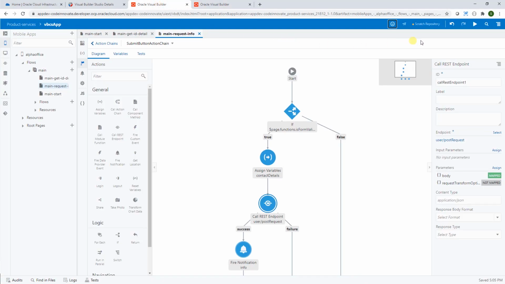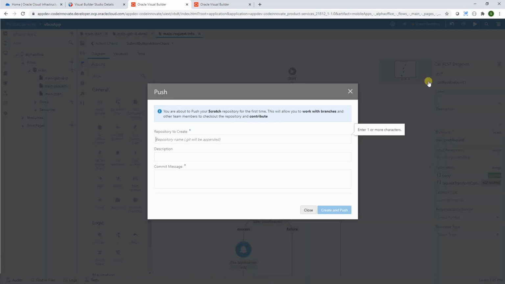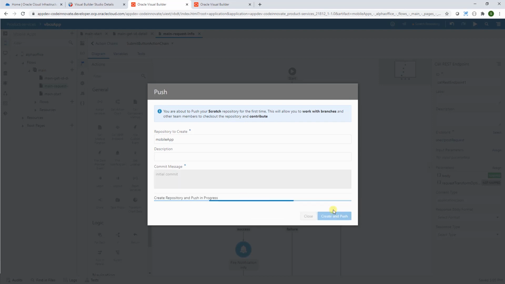Now that we're done building out our mobile application, we want to make sure that we save it to a Git repository. Let's go up and select the Push option. Here we'll create a new repository. Let's give it a name. Let's give it a commit message. Let's click Create and Push.